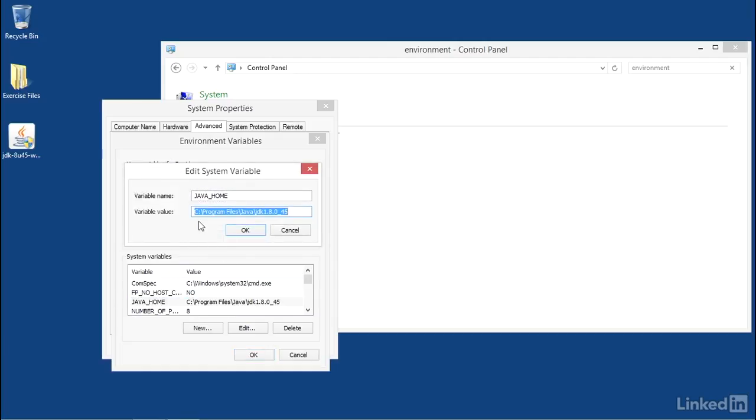Notice the value of this variable is the actual installation folder for the JDK, or the Java Development Kit. Make sure you're spelling it exactly correctly. This is how some development environments will find the Java Development Kit. You'll also need to take this value and append it to your Path variable.